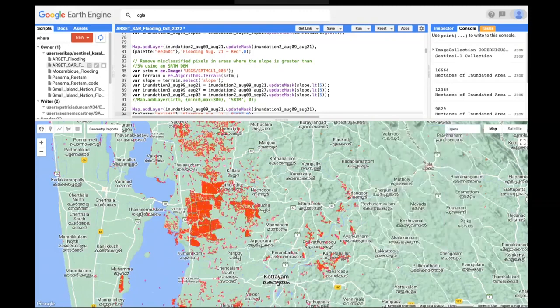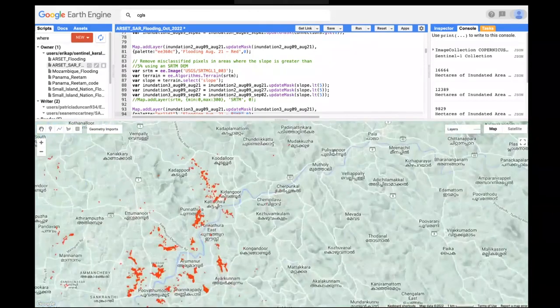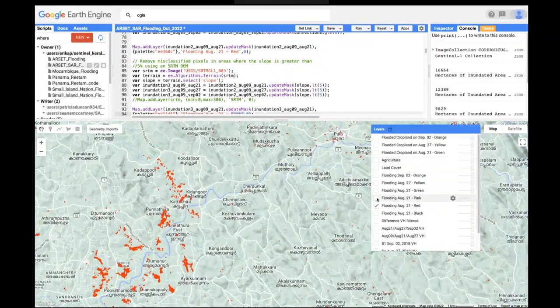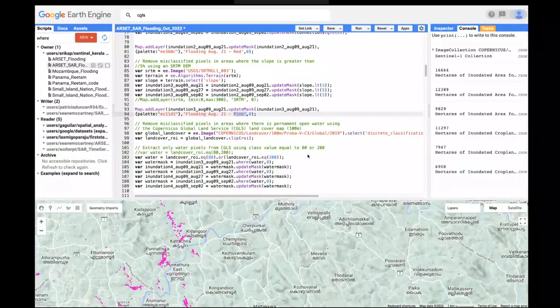The red area, especially in areas where there's topography, like here, you'll see that in the next refinement with the SRTM DEM, those red areas disappear. Okay. All right. So let's keep working down our code.